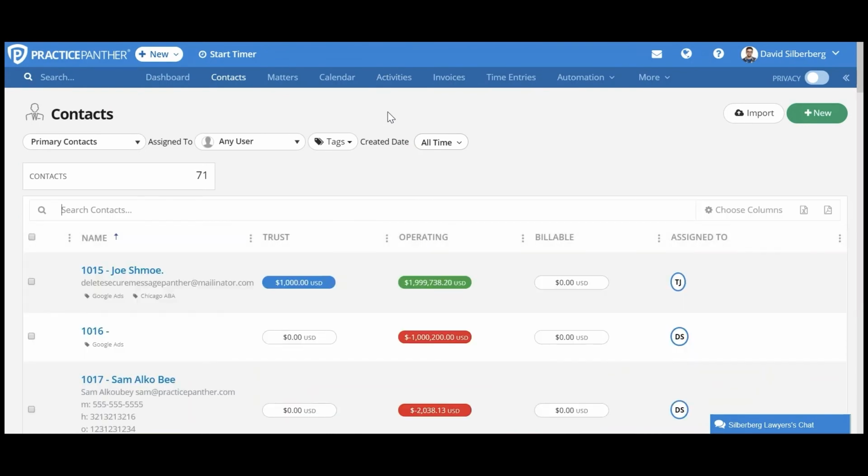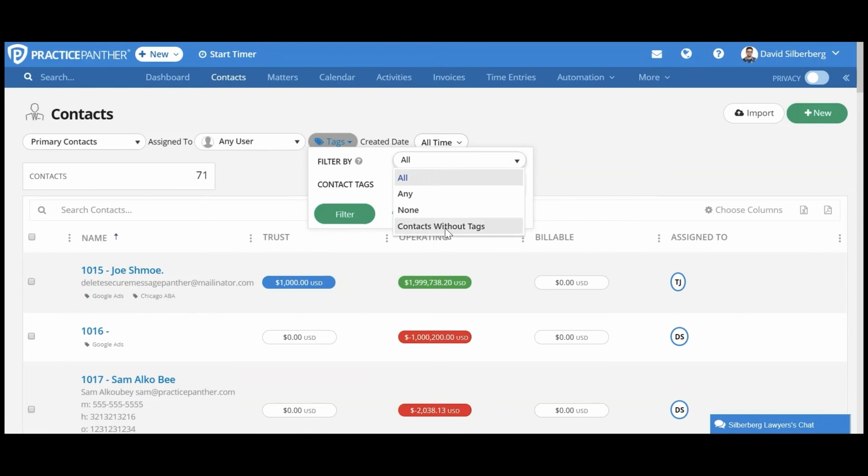And the last tag filter to show off is the without tags filter. Now this option isn't on every single page and every single report. This option will only be on the contacts pages and reports, matters pages and reports, and activities pages and reports. That is because those are the only types of items that really have tags, and this is mostly just to use when you want to quickly find the items that are waiting to be tagged.